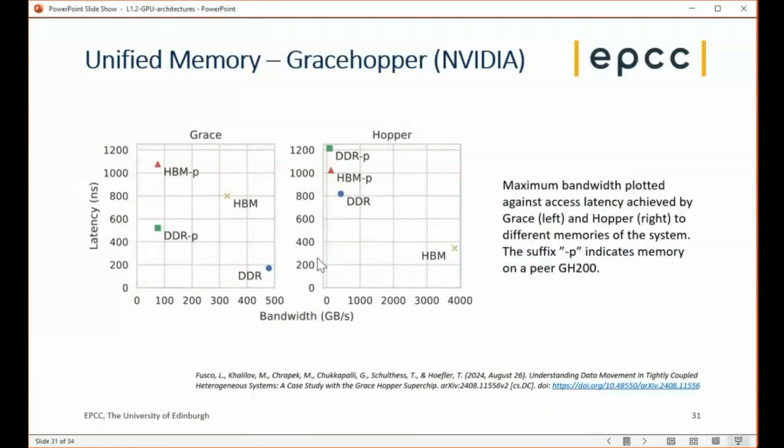And this is a diagram of what the access speeds are. The main thing to see is that the Hopper is the GPU and the Grace is the CPU. If the CPU accesses the high bandwidth memory, it has very high latency and low bandwidth. If the GPU accesses its own memory, it has low latency and high bandwidth. And the opposite is true for the standard memory. If the CPU accesses it, it has very high bandwidth and low latency, but if the GPU accesses it, it has low bandwidth and high latency.